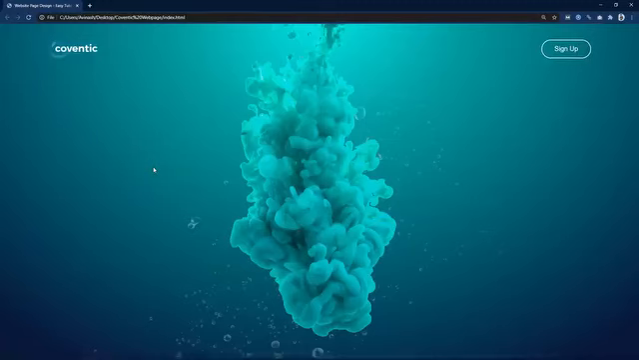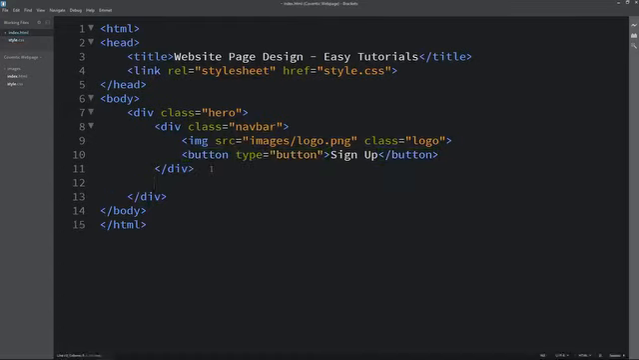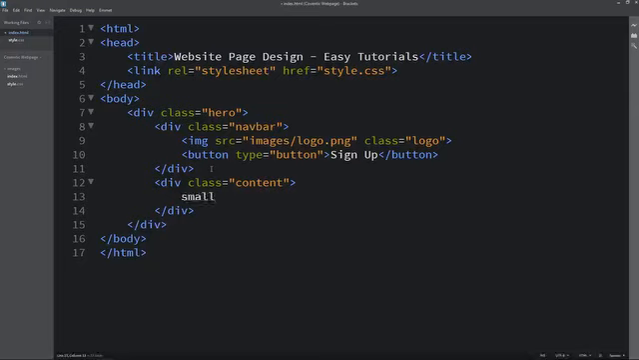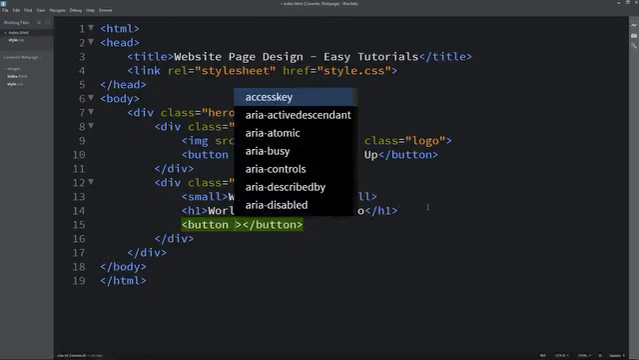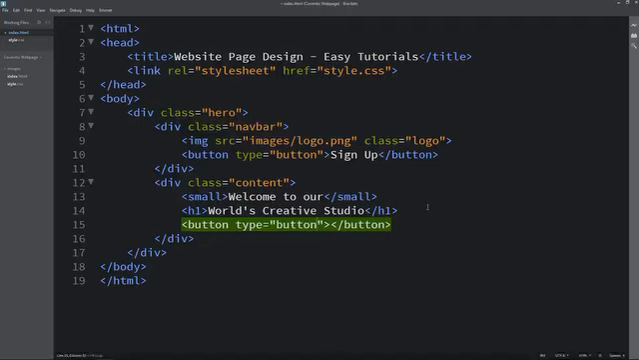So after this navbar we will add some content. So here we will add one div with the class name content, and here we will add one small tag, and in this small I will write one text, welcome to our. Then we'll add some text in h1 tag. So here we will add h1 and one message here, World's Creative Studio, and after that I will add one button. So I am using button tag, type will be button, and text will be take a tour.